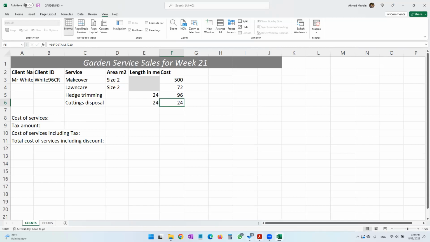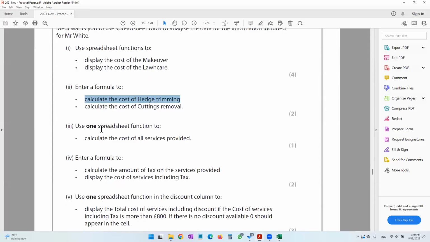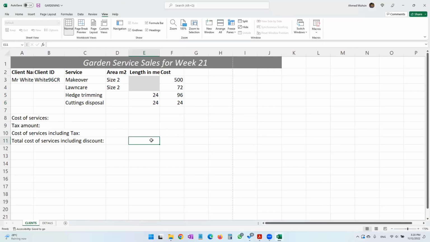Moving on, the next one says use one spreadsheet function to calculate the cost of all services provided. So we have to use a spreadsheet function over here. We are supposed to calculate the cost of all the services, which means we have to add up all these values. There is a function called sum. Sum will simply add all these values.